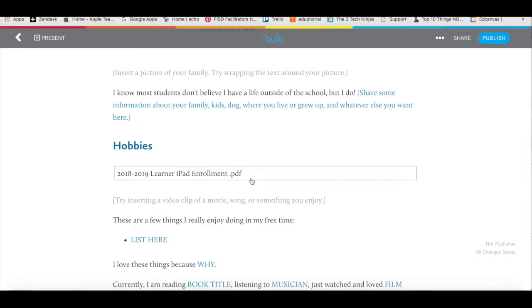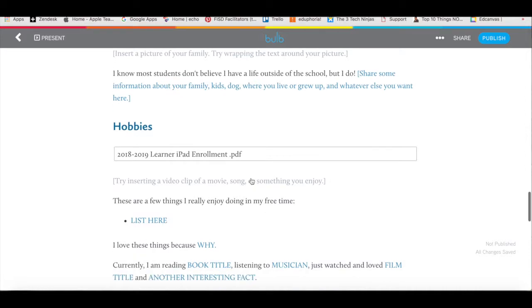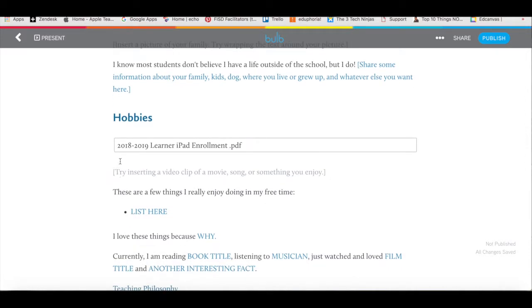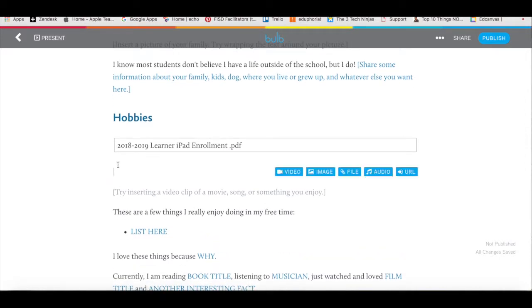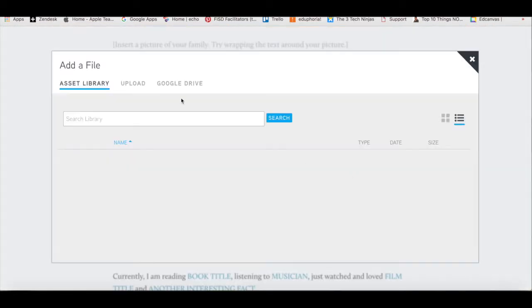So it seems like it might be taking a long time to load, so I'm going to move on to the Google Doc so you can see the difference. That was just a regular file from my computer. I'm going to put a file right underneath that, and I'm going to make it a Google Doc.